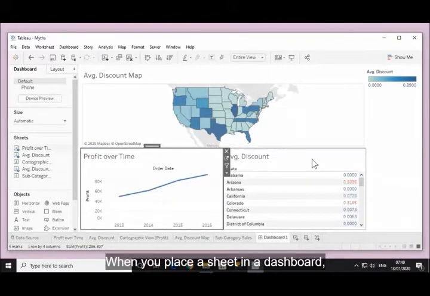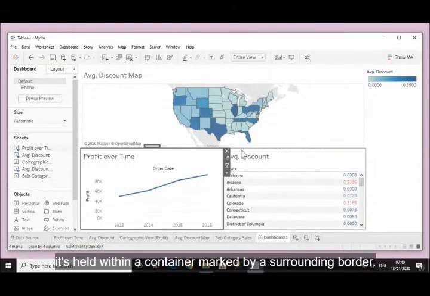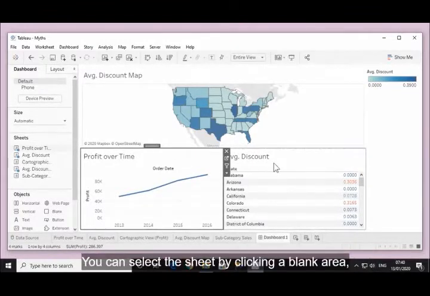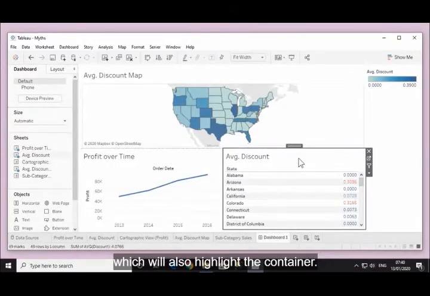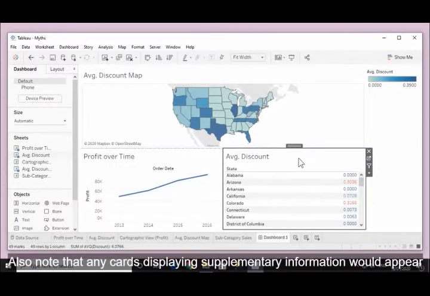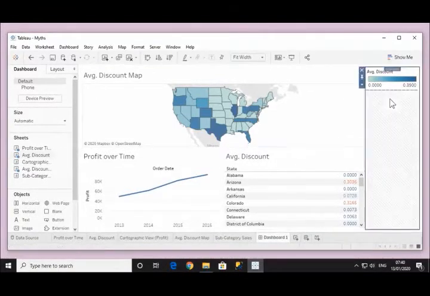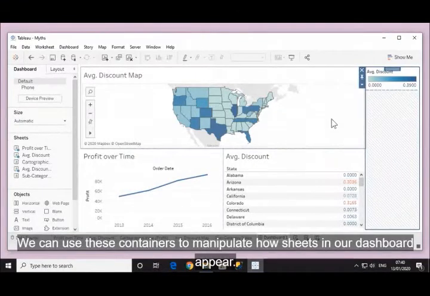When you place a sheet in a dashboard, it's held within a container marked by a surrounding border. You can select the sheet by clicking a blank area, which will also highlight the container. Also note that any cards displaying supplementary information would appear in their own container to the right. We can use these containers to manipulate how sheets in our dashboard appear.